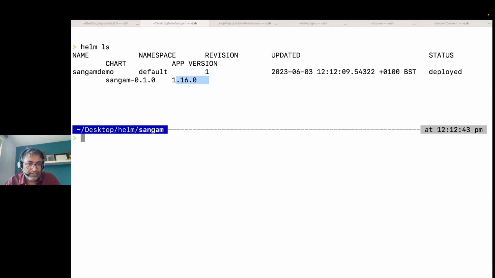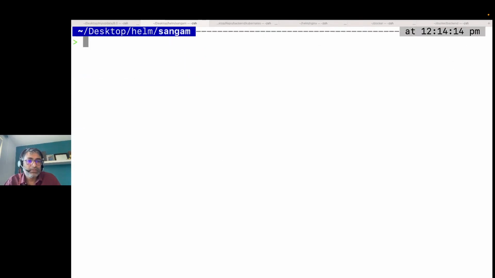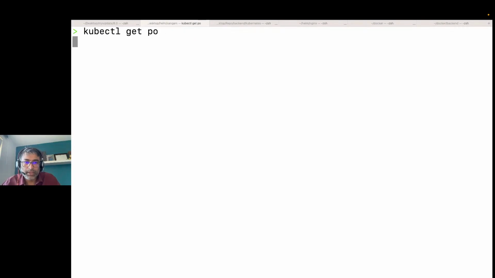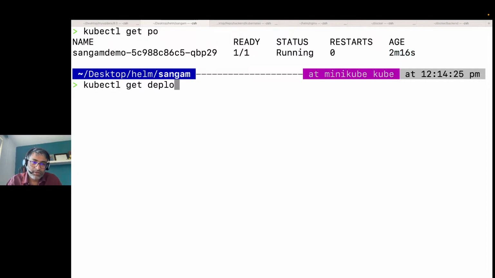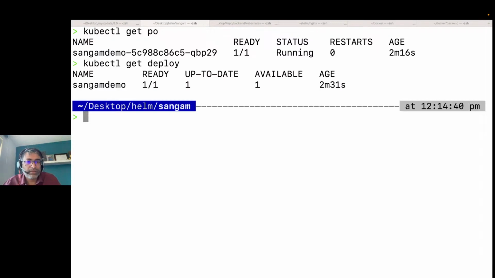Let me clear the font again. I will say kubectl get pod. Pod shortcut name is po. You are able to see the Sangam demo pod has been running. It has been started 16 seconds ago. So our deployment, if you see here, deploy Sangam has been up and running. So if you wanted to access this pod, I will check it out.